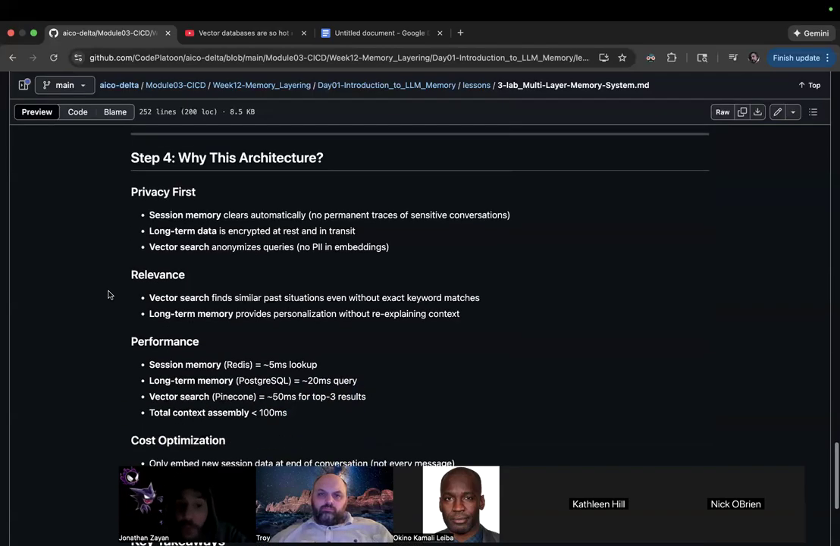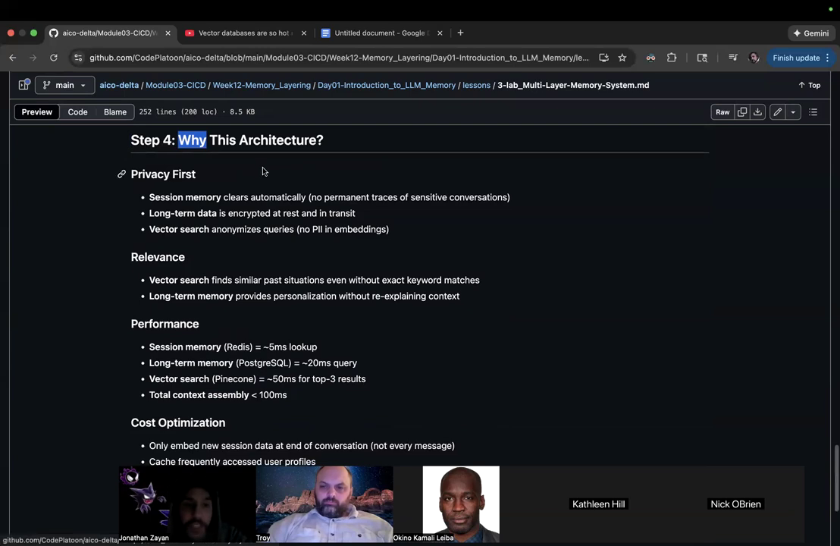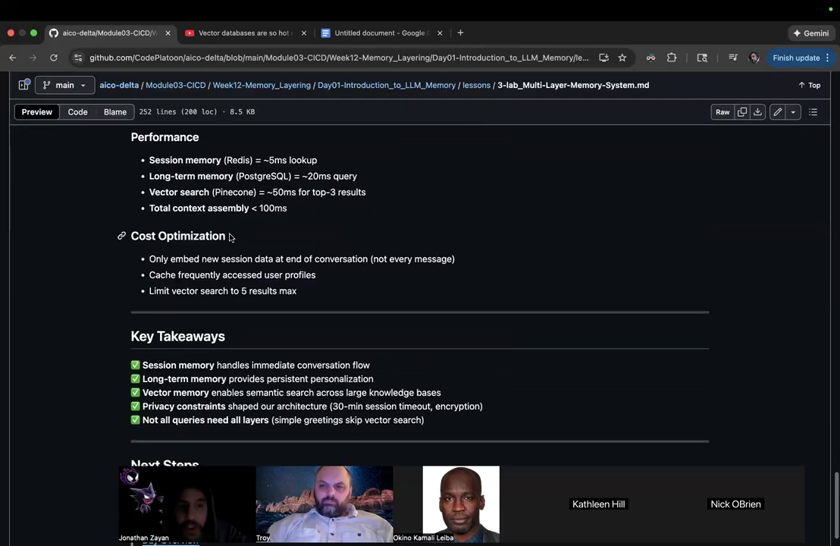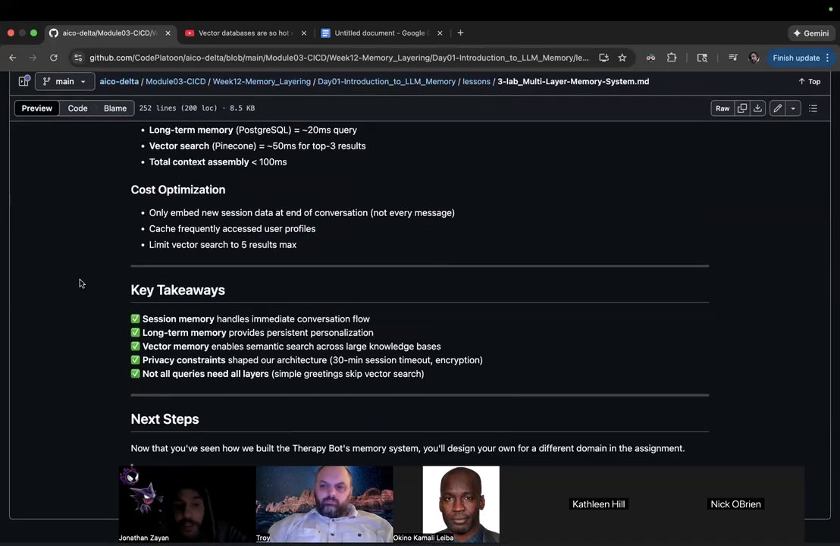That's step 3. Step 4 is the most important, but if you're using this, as we're discussing, you can already do this. It's just why. Why are you using all 3 layers? Why are you putting certain things in certain layers? Why do you think that's not relevant to session? Why is that relevant to long-term? Exactly what you were discussing before. And this is just my version. I said privacy first is important. I talked about relevance, I talked about performance, and these are just conceptualized. And then I talked about cost optimization. That's essentially it.